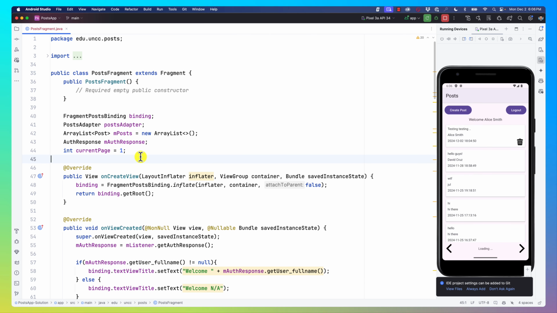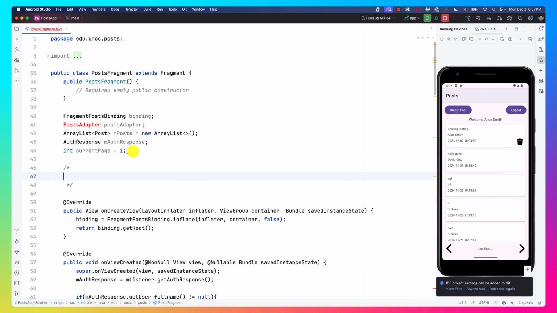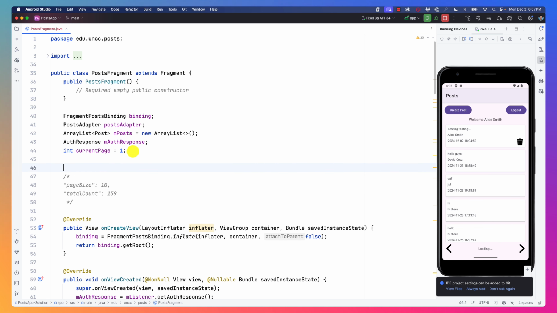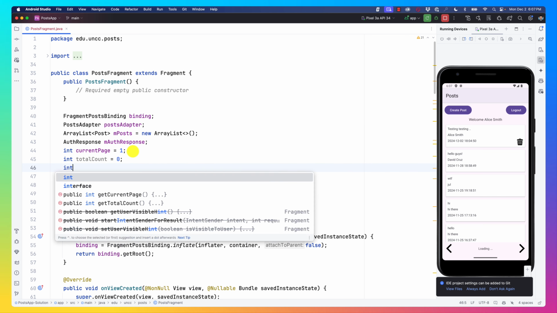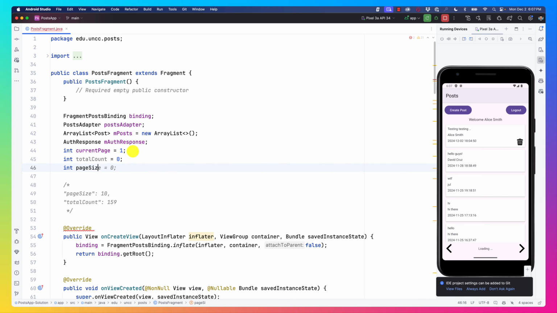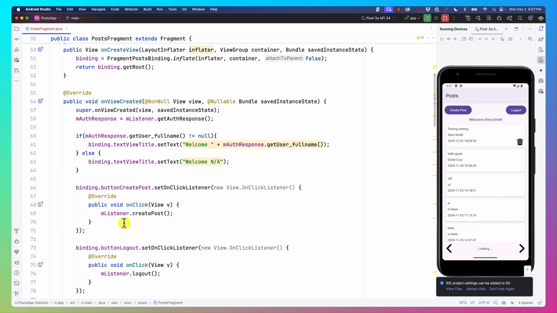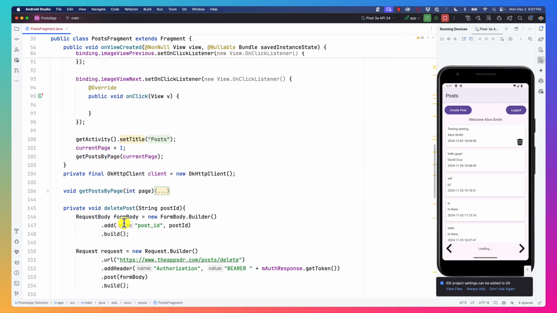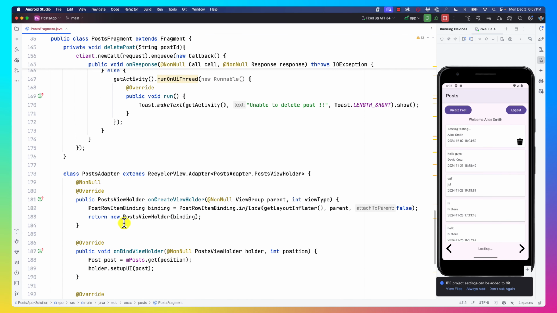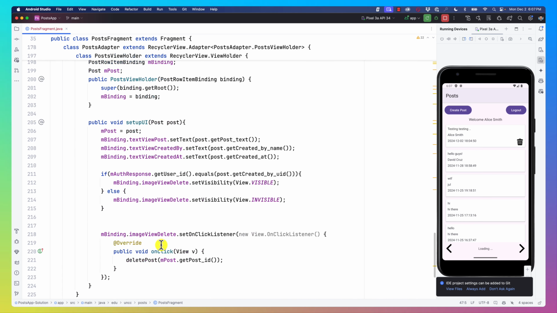All right, so I know I need the total count. So basically integer total count equal to 0, right? And integer page size equal to 10, just for the sake of testing here. And when I get this data, I need this data to be public, because whenever I get it, I need to figure out if I have enough data or not to move forward.